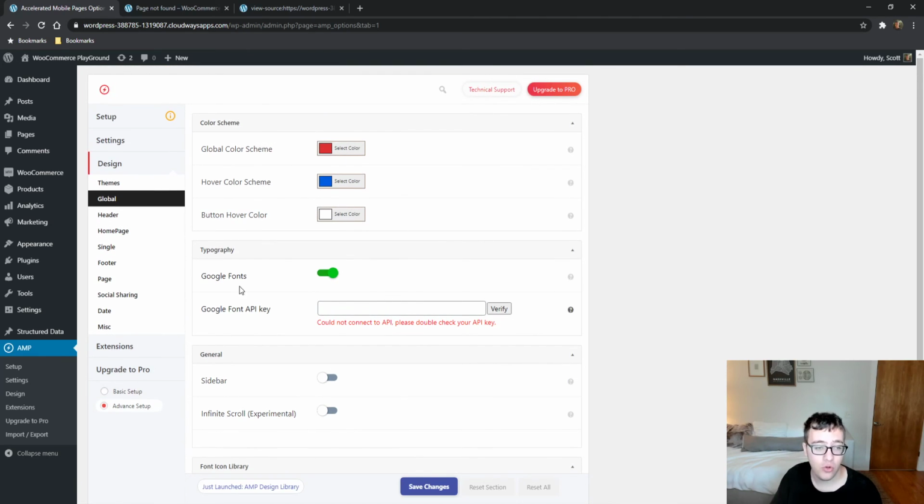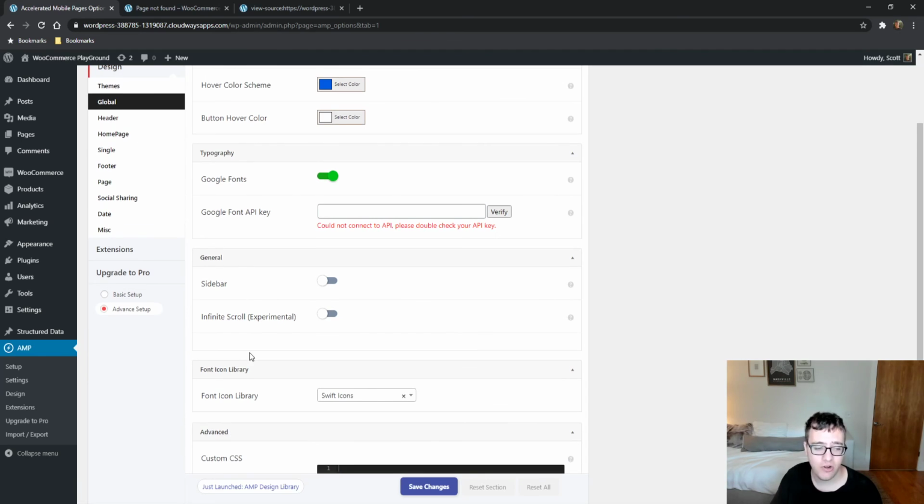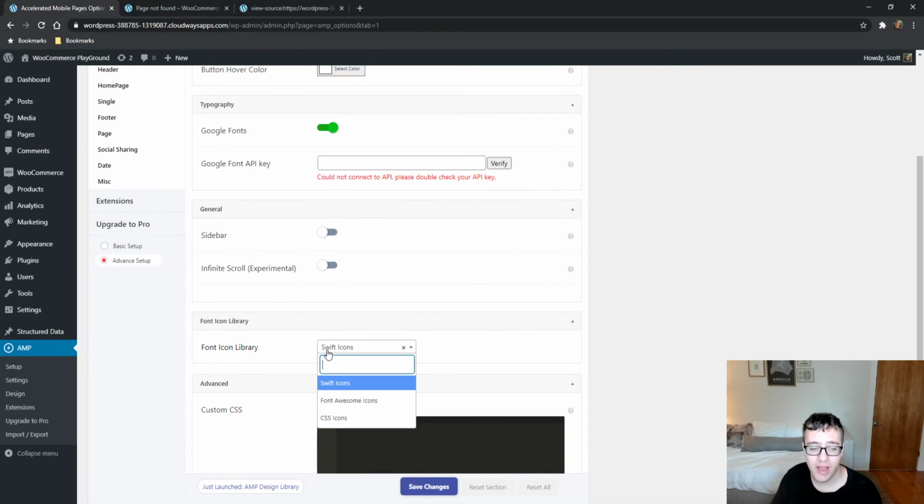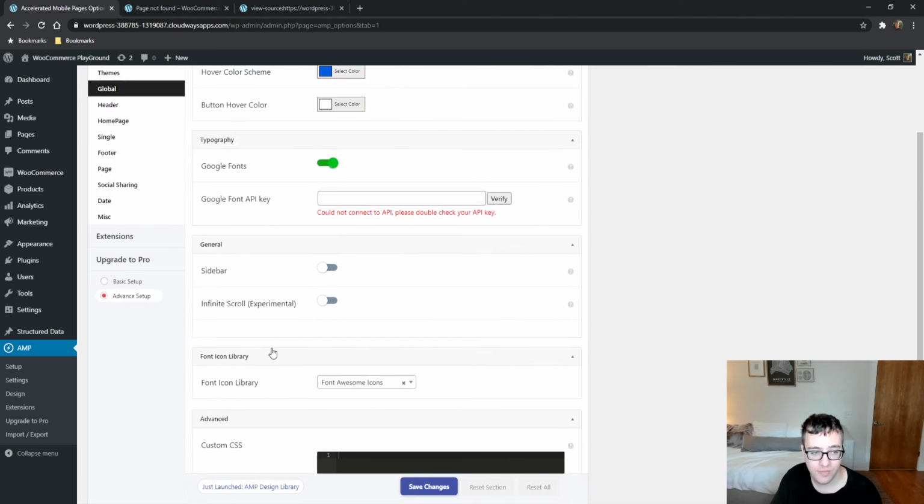Under the design, you have your global options, which allow you to modify color schemes, typography, and just general layout functionality. You can also enable icon libraries such as Font Awesome and just CSS icons. Swift Icons is their proprietary one. Font Awesome is what you're probably going to be used to. I would actually recommend swapping it to it. You also get a lot more icons than you do in the Swift one.